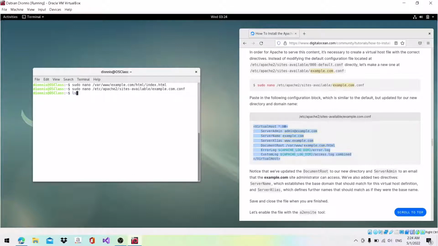Use the command ls /etc/apache2/sites-available/. Enter, and we can see that there are three hosts, but we need to use the example.com.conf only. So the other two we can just disable.